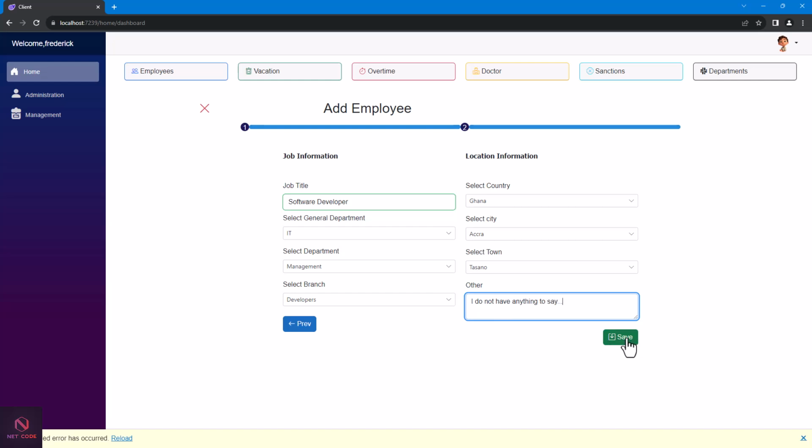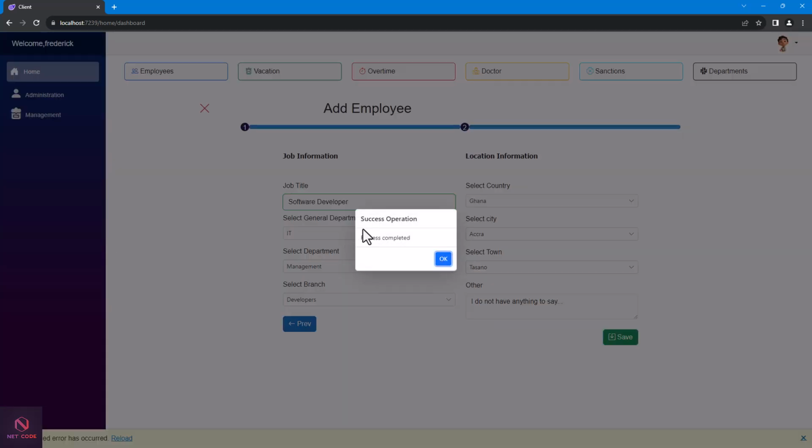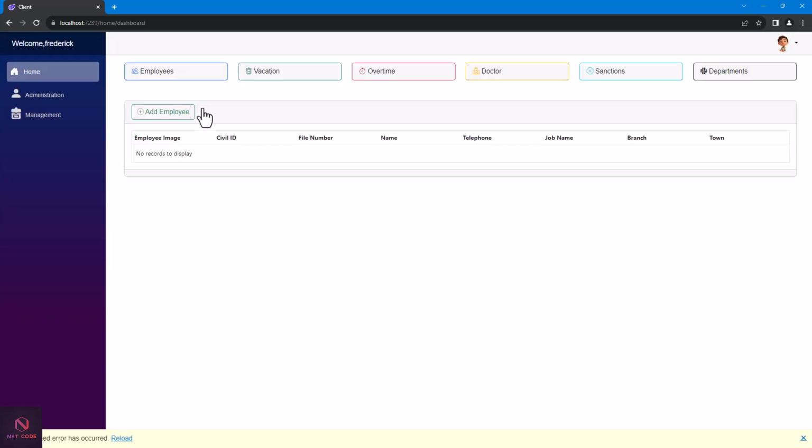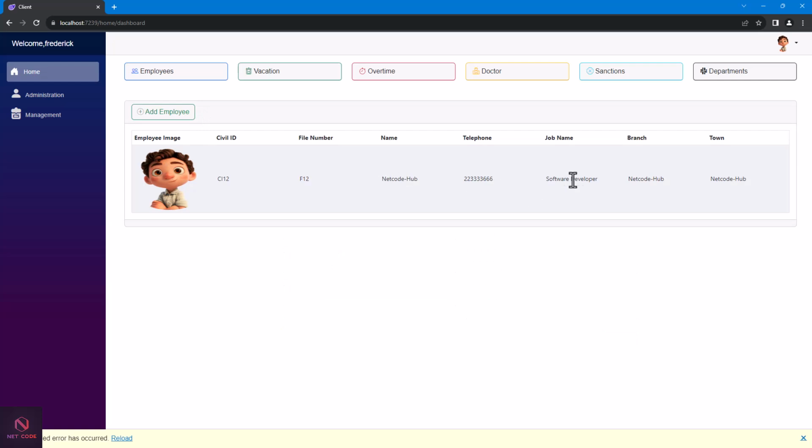Anything to say? So click on save, and now let's wait and see the output here. You can see we have process completed and success operation, right? So click on OK. Now when you close this up, you can see we have the data in here. So you can see this is working, and if you refresh this again, we're gonna see the same data in here. All right, so our employee is working, and we can now add employee.